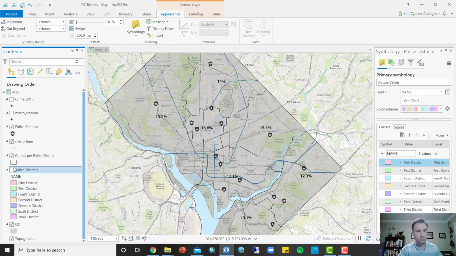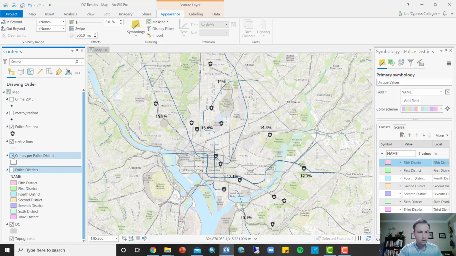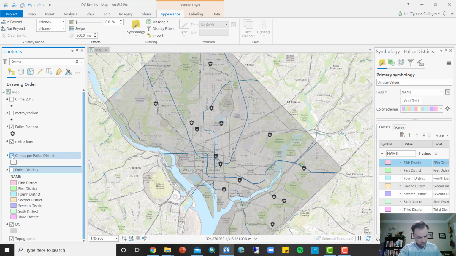And also crimes per police district. So those two we're going to turn off. Then we're going to turn on the police stations layer, which is already on. It's already been symbolized.